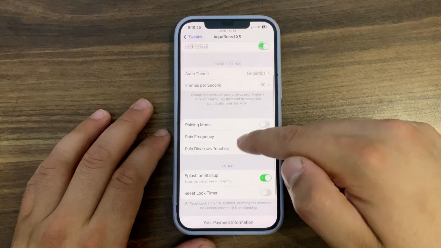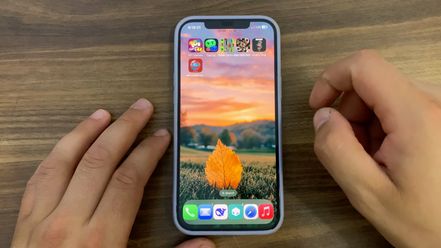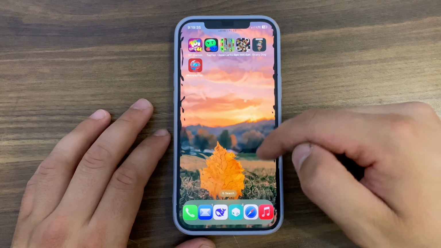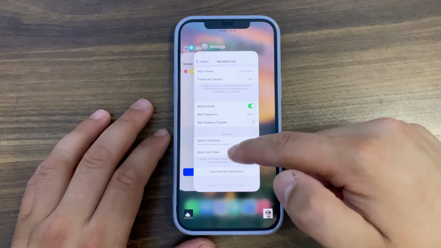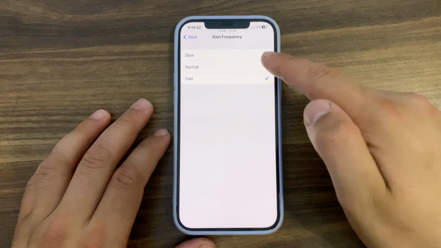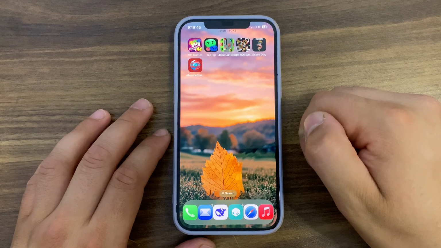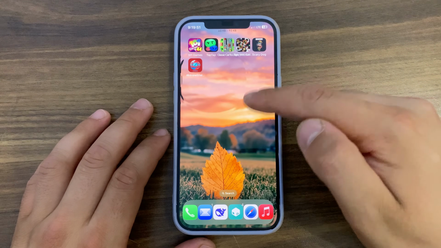Okay, here you can enable raining mode. This will add raindrop effects on the home screen without touching the screen, as you see. So you can browse your icons while enjoying the fascinating water effects. Here you can choose the frequency of the raindrops with options for slow, normal or fast. So I will make it slow. Let's see how it looks. As you can see, it looks much better than the faster frequency.